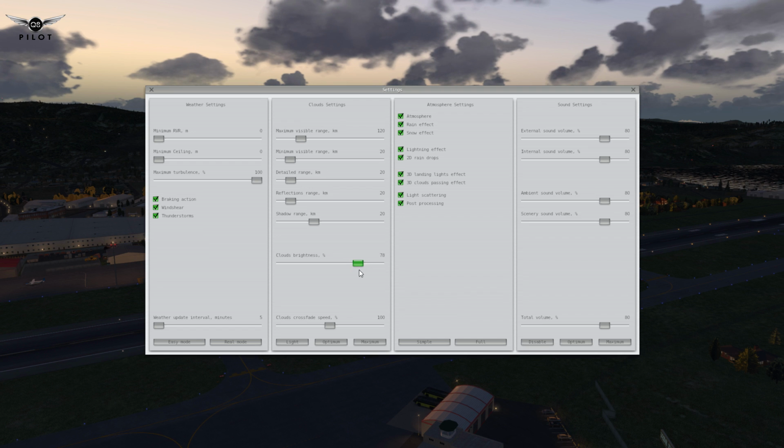Cloud brightness, now as you can see, now this is too dark, and this is, well, I'll leave it there. You guys can play with this probably for your preferred color for the clouds.